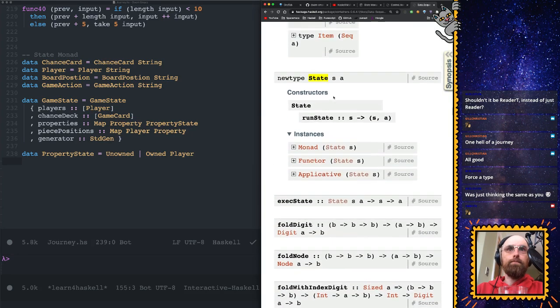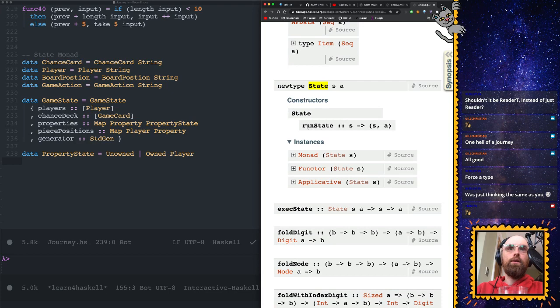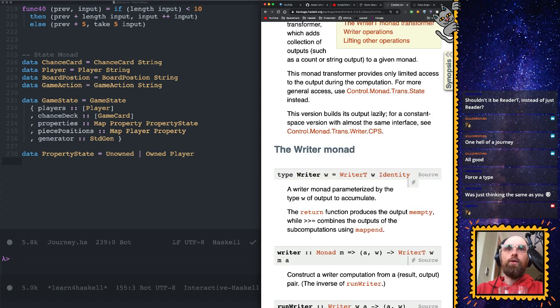Let's have a look. And then we've got on the state monad, we've got a constructor which is runState, and it's a function that takes an s and returns us s and the a. What does that mean? We'll see.